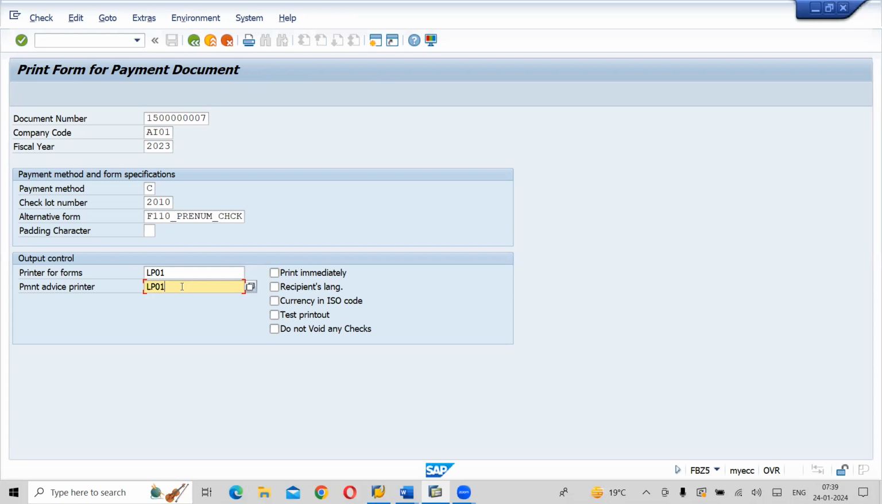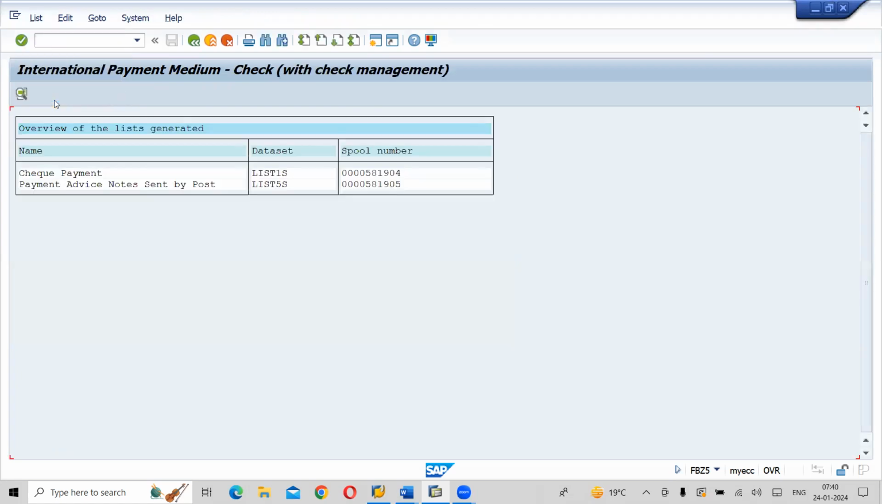Okay, so we have not given any check number here. Go to check menu and select print option from check menu. You can see here both check payment and payment advice. Both. Okay.